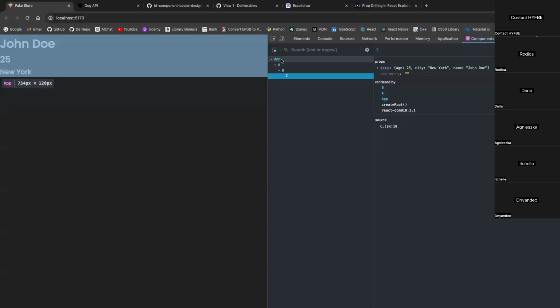The props, that's how it works. If I want to pass them to C, I need to pass them to the first child, and the first child is A. Although I don't need them in A, I'm not using them in A, but I have no choice. Then I need to pass them to B. I don't need them in B, but I have no choice because I need to pass them to C. Then from B, I'm going to pass them to C, and voila, that's how I show my data. Is the idea clear now? Yes? No?